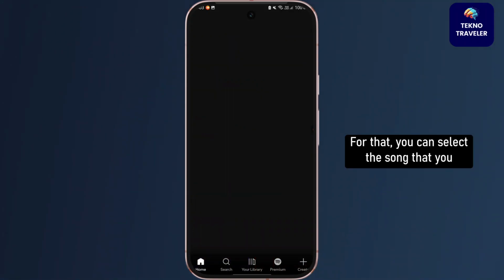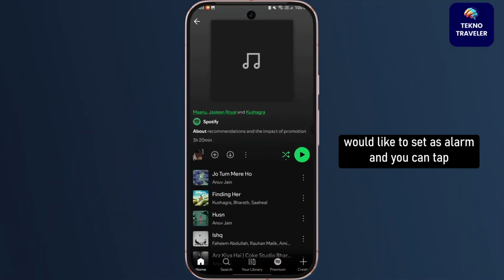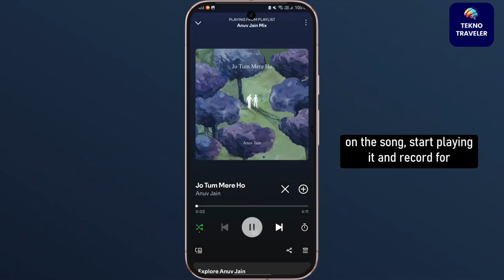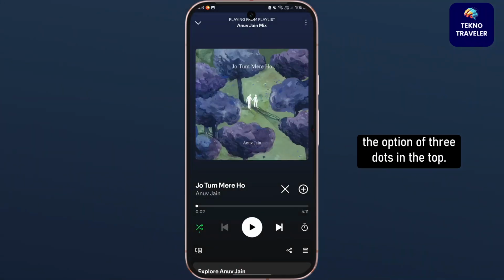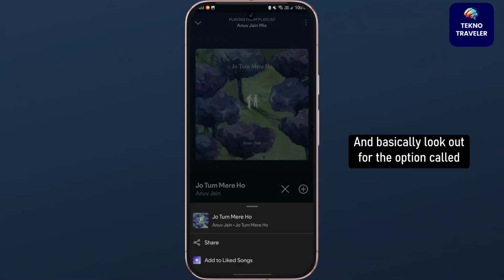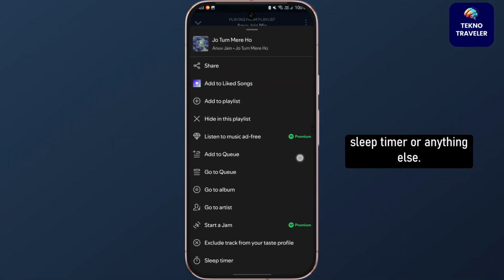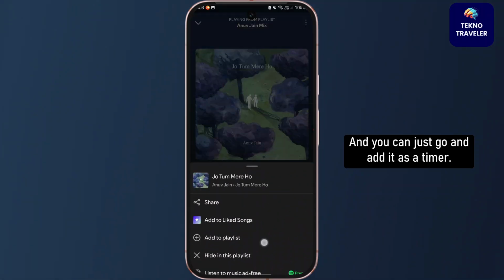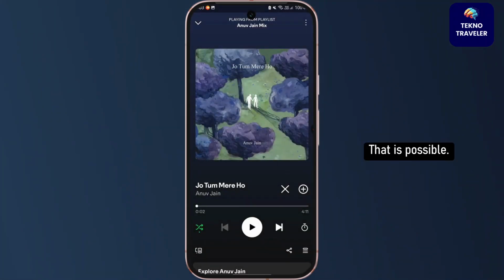For that, you can select the song that you would like to set as alarm, and you can tap on the song, start playing it, and look out for the option of three dots in the top, and basically look out for the option called sleep timer or anything else, and you can just go and add it as a timer. That is possible.